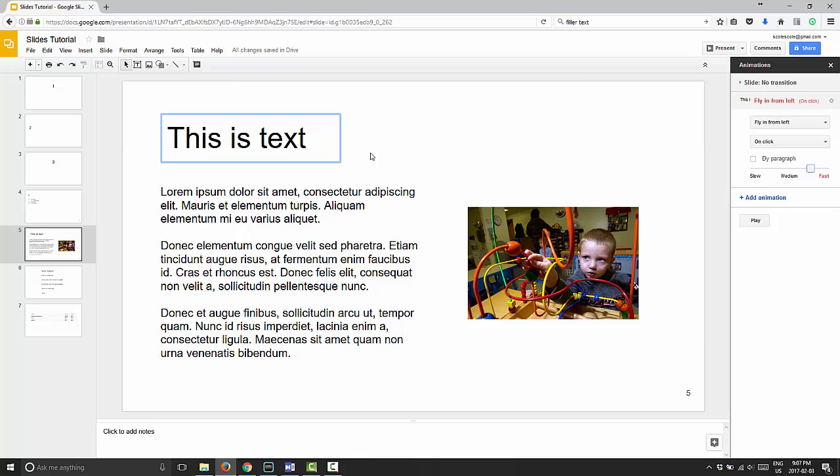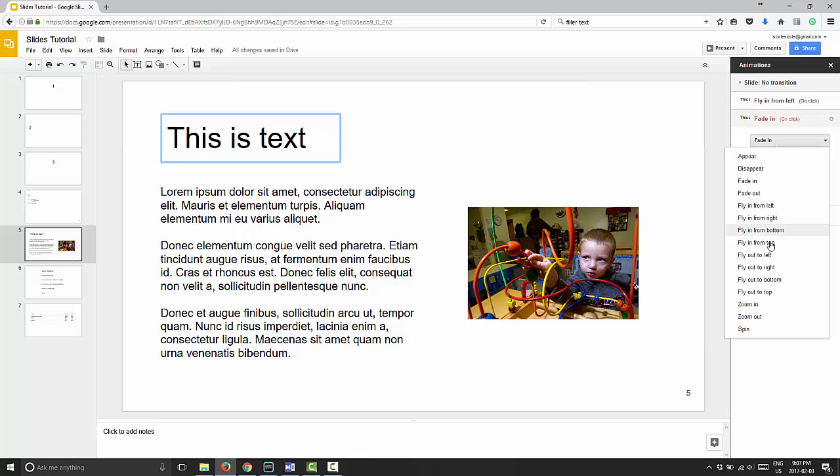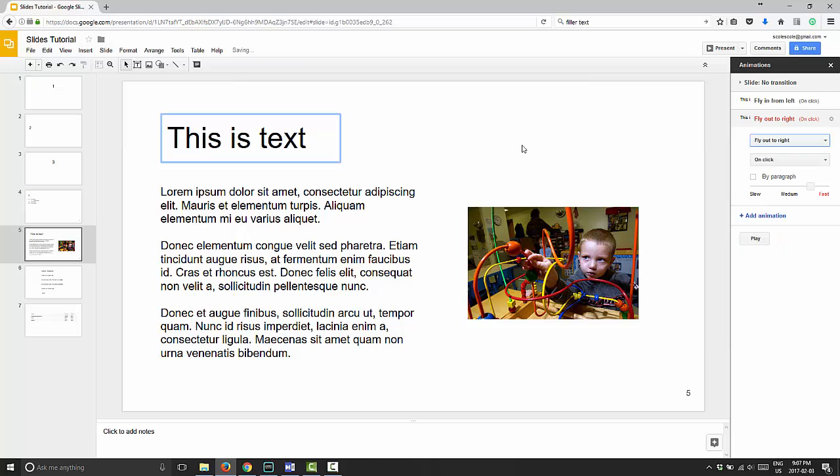Now that's the first animation. So when I click on it, it flies in from the left. And now, with it still highlighted, I can click on add animation, and now I want it to fly out to the right. So what's going to happen is that when I click, it's going to come in here, and when I click again, it's going to fly over here.